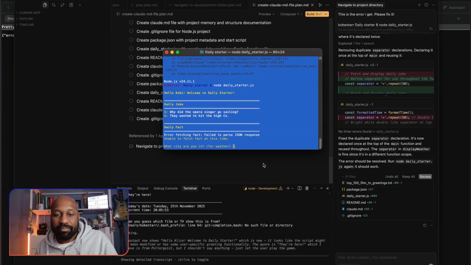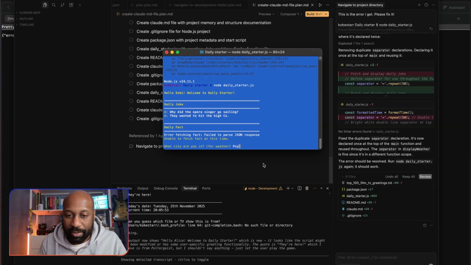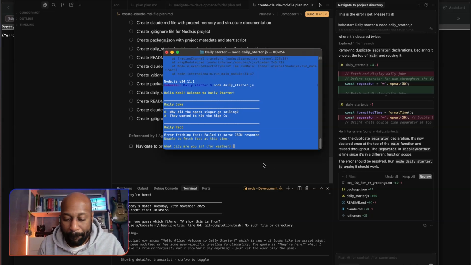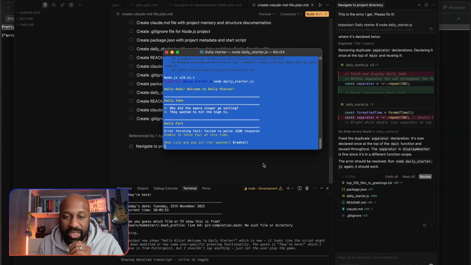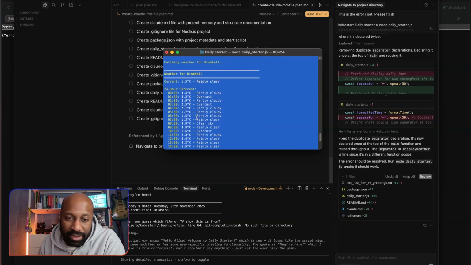Then it's asking me what city I am in. Let's go for, I'm going to put where I'm actually in. I'm going to put Bramwell. See if it knows where that is. I'm not going to put New York in, that'll be too easy. Weather for Bramwell, mainly clear.